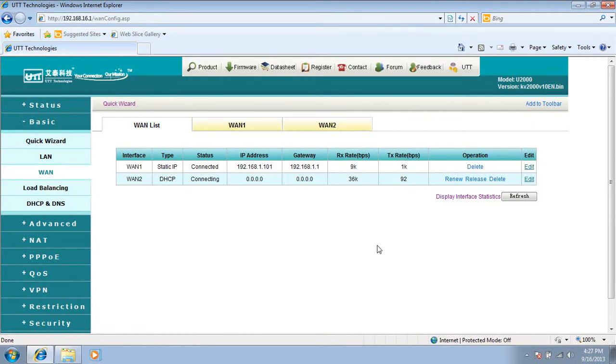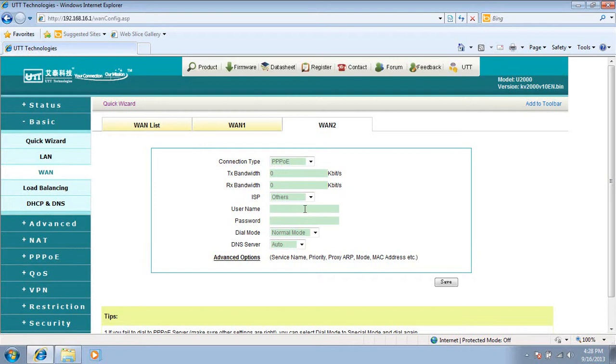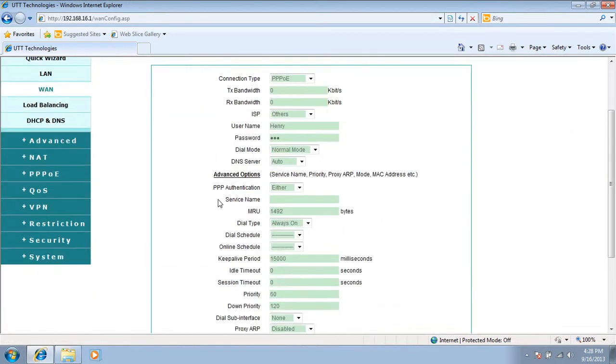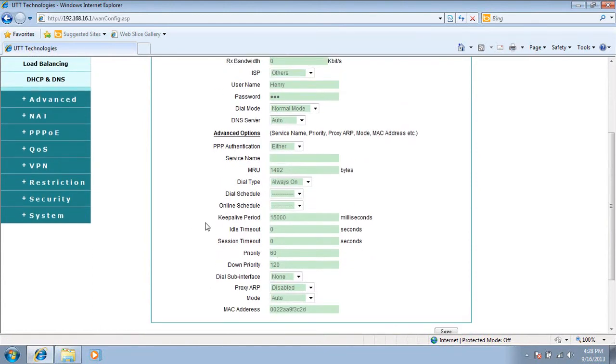But what if we want to configure WAN 2 by PPPoE? We can also do that. We edit, we choose PPPoE, and we input the username and password. Both username and password are provided by your ISP. We may see what's inside the advanced options. We have this much, but the most important one is the dial type.